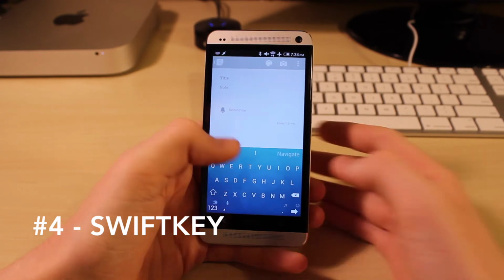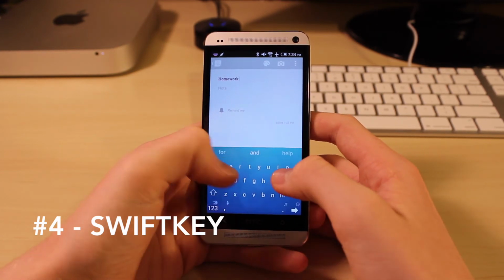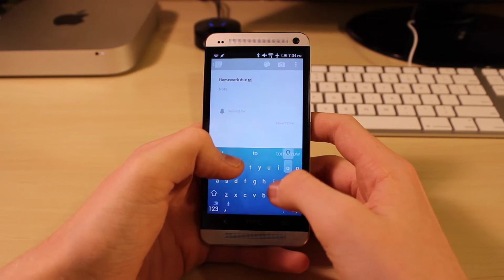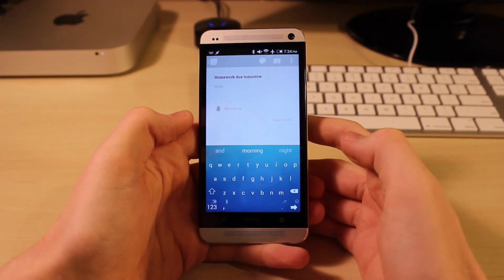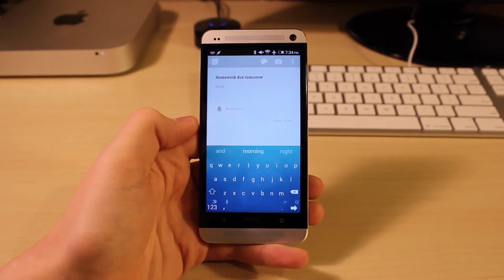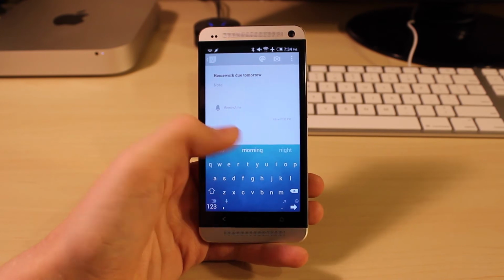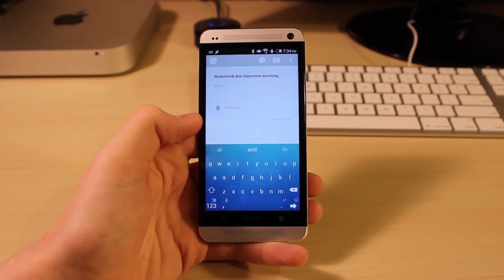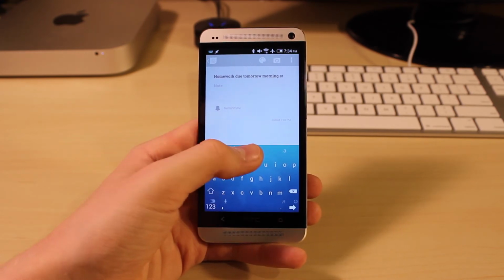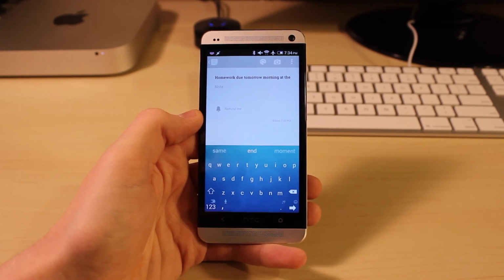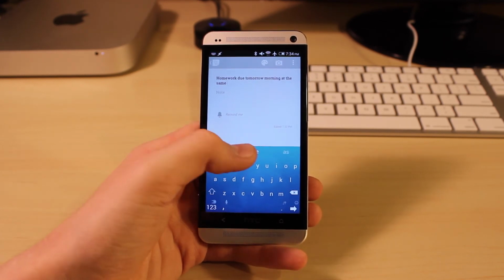At number 4 on the list, we have SwiftKey. SwiftKey is one of the most popular third-party Android keyboards, which allows for a ton of customization. SwiftKey's prediction software is very good, as it learns from what you type, and I've found that I've made a lot less typos on this keyboard compared to many other similar third-party Android keyboards.